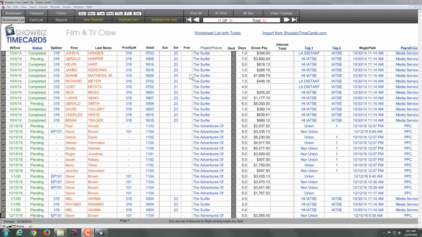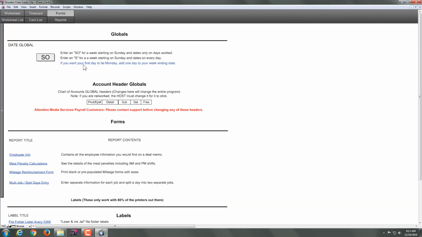Let me show you the Forms menu button up top. So if I click on Forms, I'm given a couple of different options. First of all, the Date Global. The Date Global actually is a nice function if you need it.